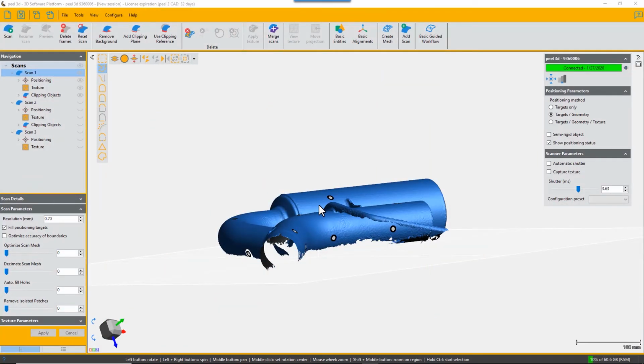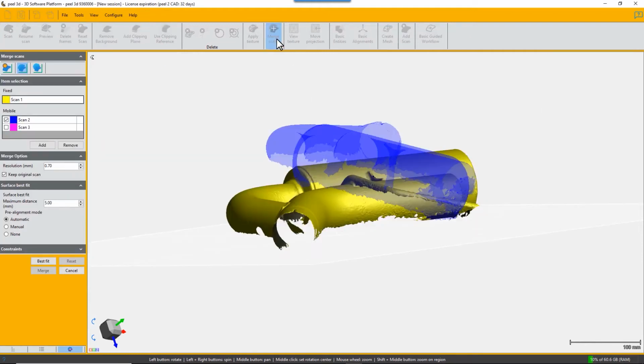We first scanned one side of this exhaust pipe and removed the background, and then chose the add scan function and scanned the other side, turned it over and scanned the other side, removed the background. And so we have scan 1 and scan 2, and also a scan 3 in fact.